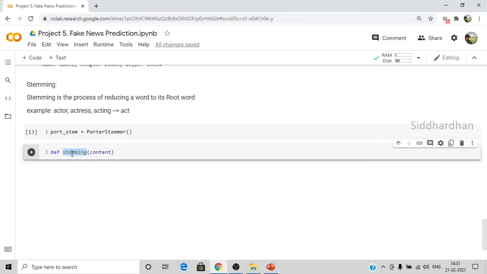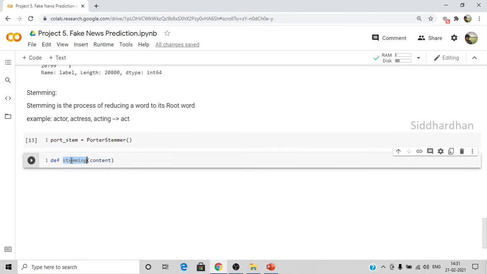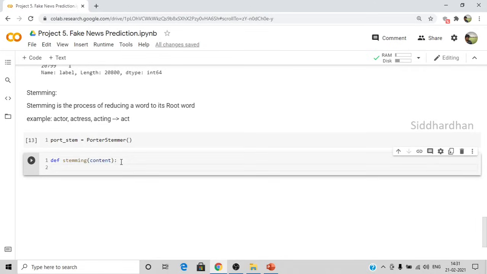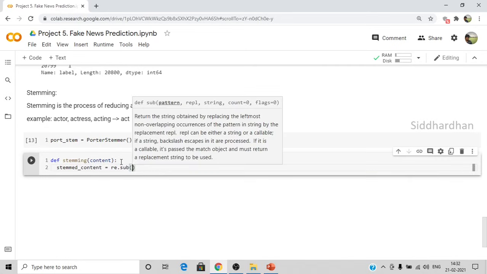By this procedure, we will create a function and the name of that function is stemming. In that bracket we need to give some input value. I'll just create this function and explain what the things are. First I'll write all the procedures and then explain. So let's say stemmed content is equal to re.sub. Don't worry, I'll explain what these things are.